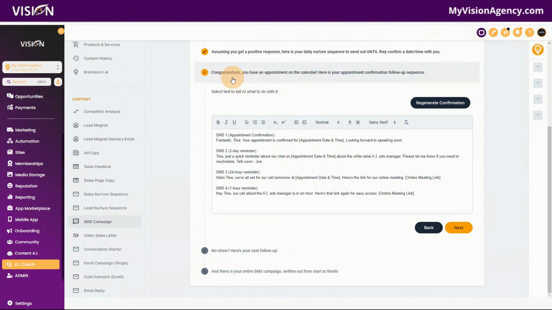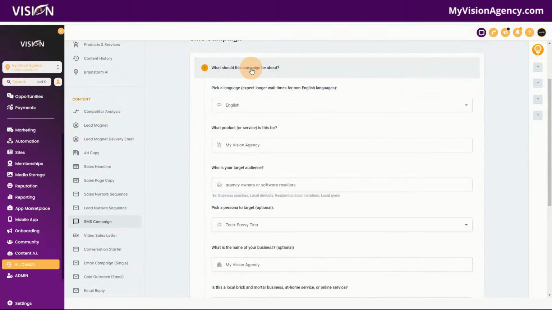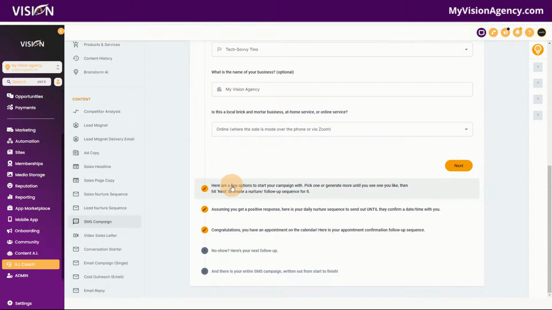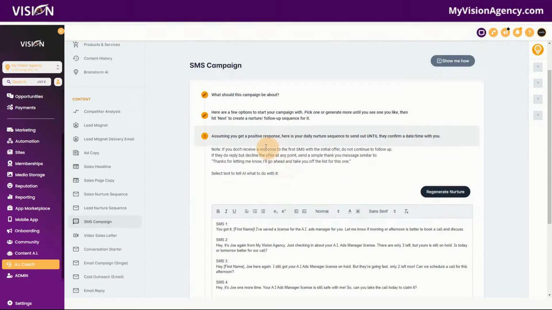Okay, so now we're at the step where they have booked an appointment. Okay, so congratulations, you have an appointment booked in the calendar. Here's your appointment confirmation follow-up process. So I do love that it gives you the examples here, right? So if I go back and I click here, it tells me, "So what should this campaign be about? Here's the next section. Here are a few options to start your campaign with. Pick one or generate." So that's that section, right?